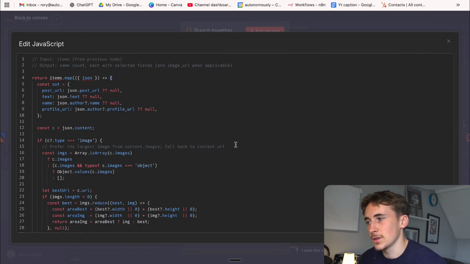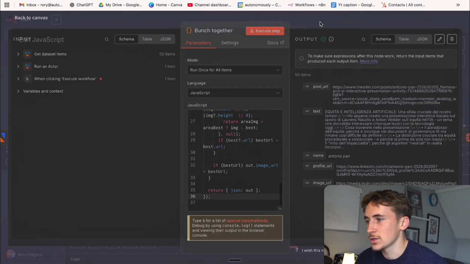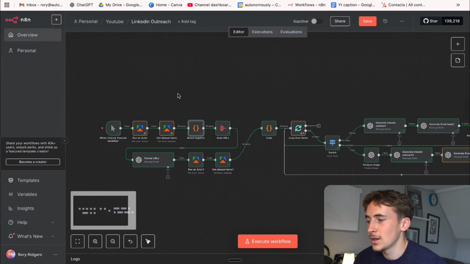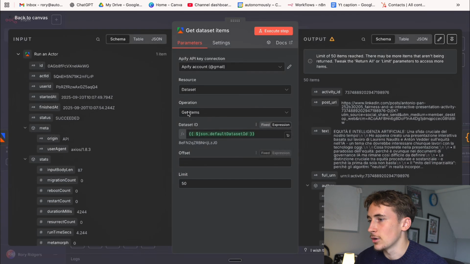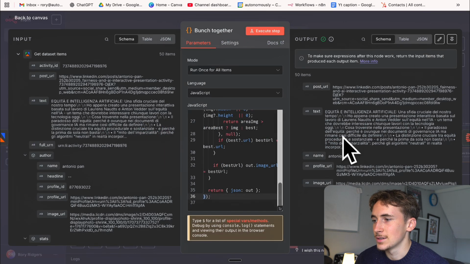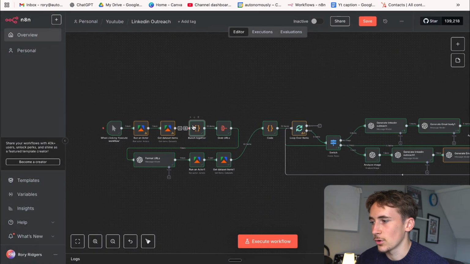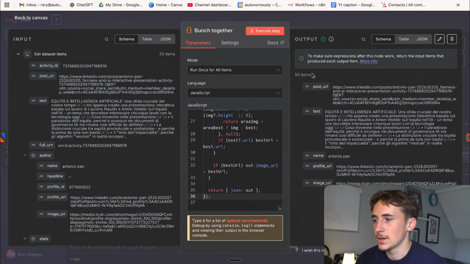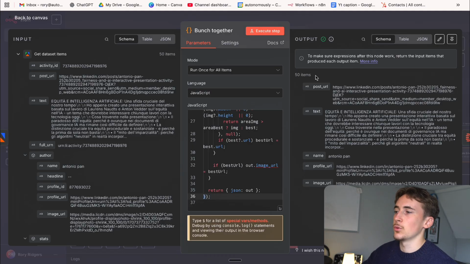So if you wanted to do something like this, all you do is upload a screenshot of something to ChatGPT and say, I get this output from this step, and I want to extract these certain variables, and I want 50 items. So if there's 50 items that come through, I want it to output 50 items like this, and I just want to extract these variables. Get ChatGPT to write you the JavaScript code, and it works pretty much every time, first time.